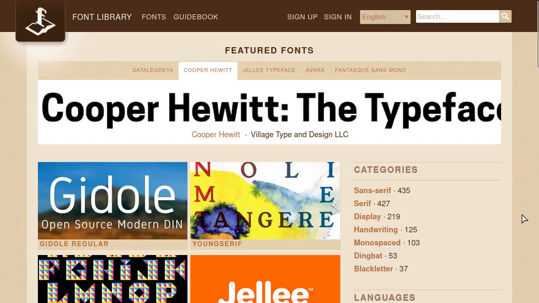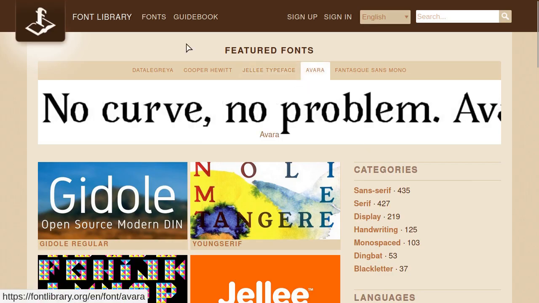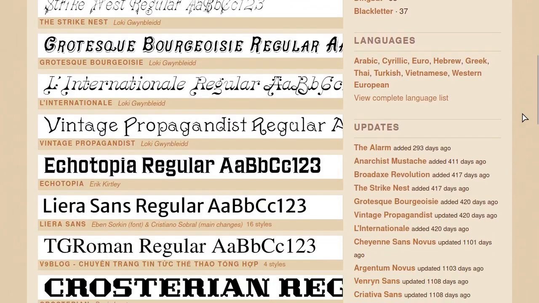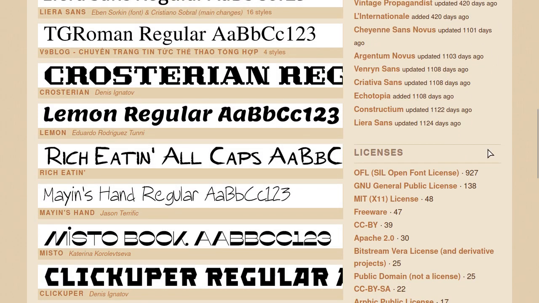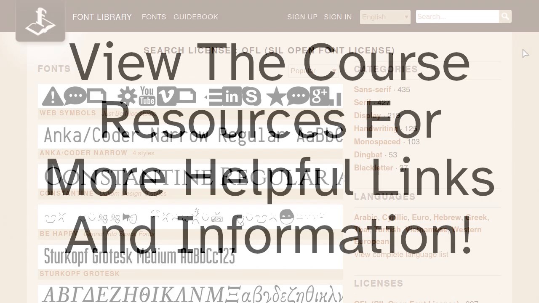Finally, for fonts, a very good option is fontlibrary.org. At the top of their page, if you click the Fonts button and scroll down on the right side until you see the Licenses section, the font license that you are specifically looking for is OFL, the SIL Open Font License. If you click there, Font Library will show you the list of fonts that are available under this specific license. Any of these fonts are able to be used freely in commercial purposes without worry.